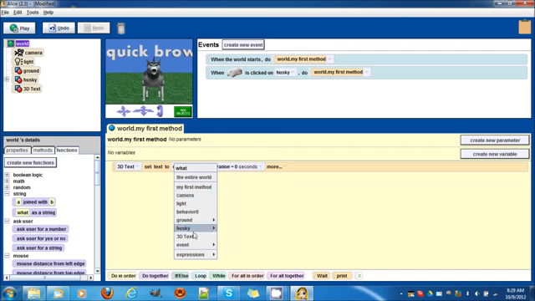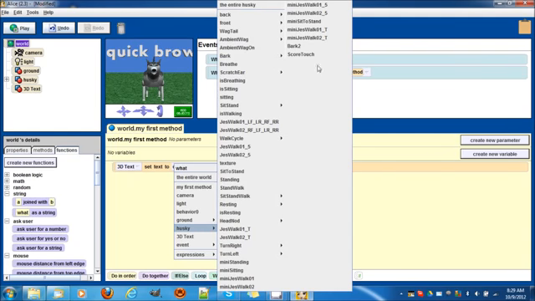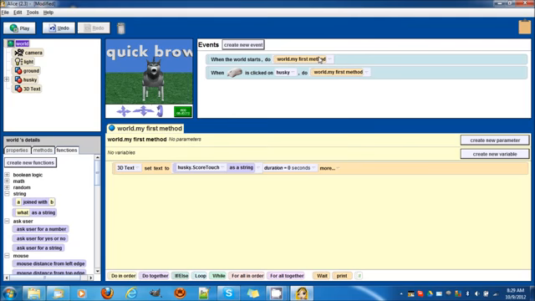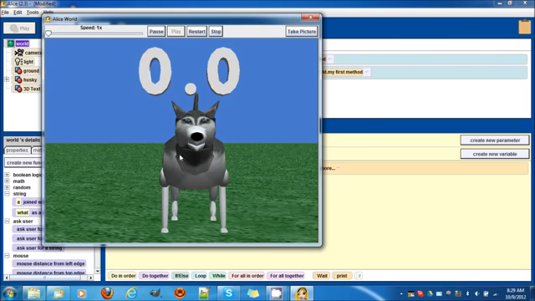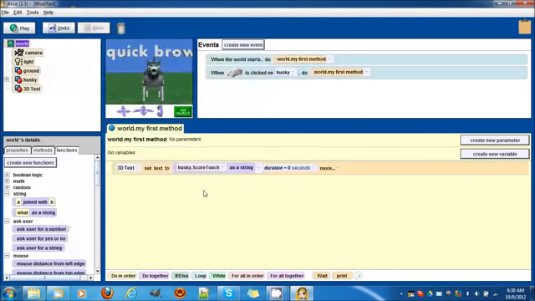Alright, and now there should be a variable here called score touch, but there isn't. Why? Because we created the variable under the husky. So we have to go to the husky, and then we have to go all the way here, and then there's the variable. And now, when we hit restart, nothing happens. I don't see anything happening. Why is the score not going up? Well, there's no code here that says for the score to go up.